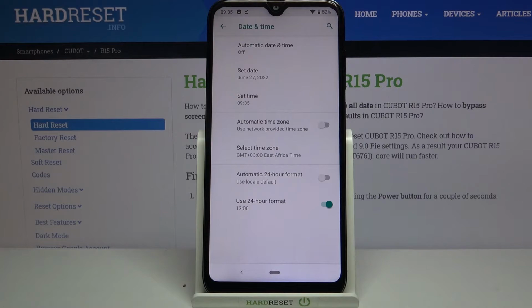Under it, we've got the clock format options, and we can decide if you'd like to use the 24-hour format, just like now, or 12-hour format. So in order to do that, just tap on the switcher here, and as you can see, it immediately changes. Of course, you can use automatic 24-hour format, and then it will be set according to the local default. So actually, this is how to customize the date and time.